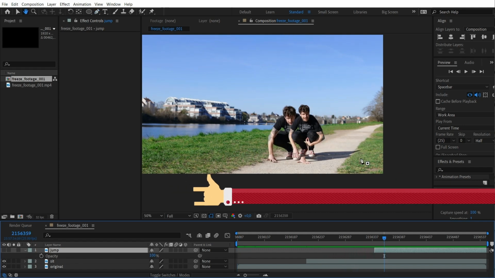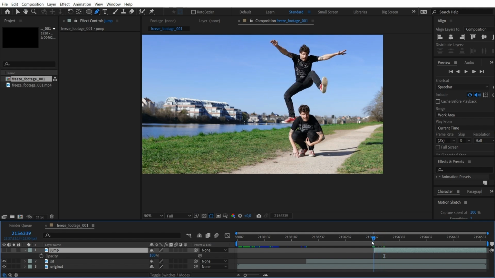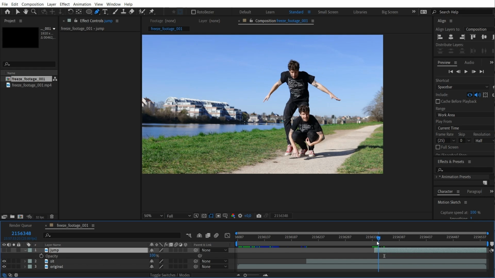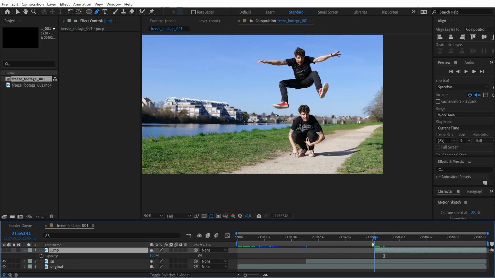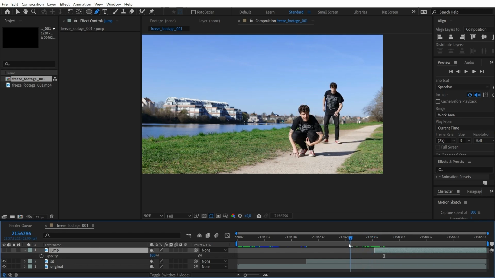Pretty cool, huh? And now you directly also see the issue. Now I have to jump over myself, and this is why most of those freeze frame videos really only have that kind of an effect, where the frozen frame sits on top and not behind, because that is always a little bit tricky to do.